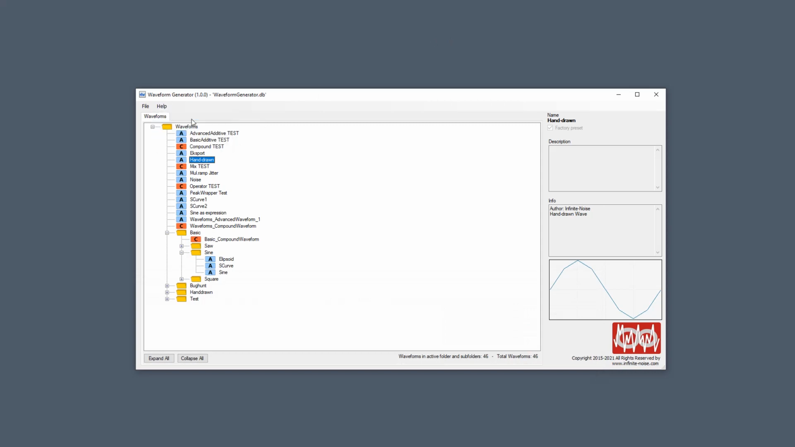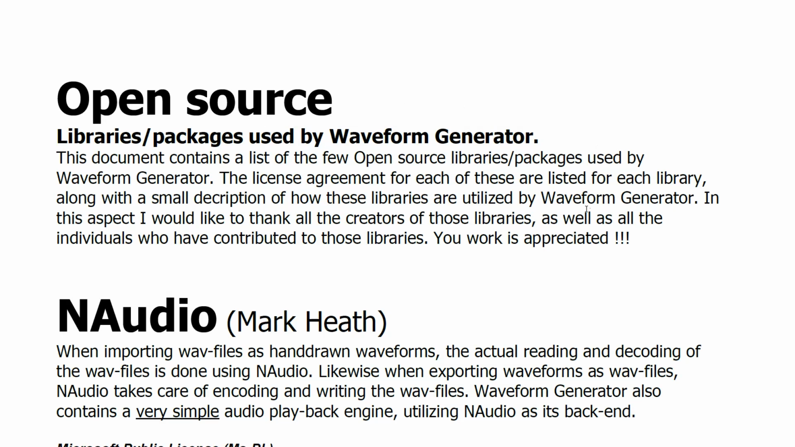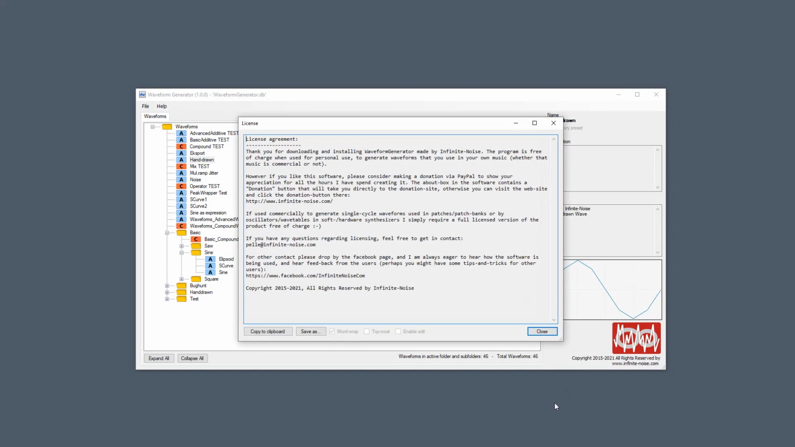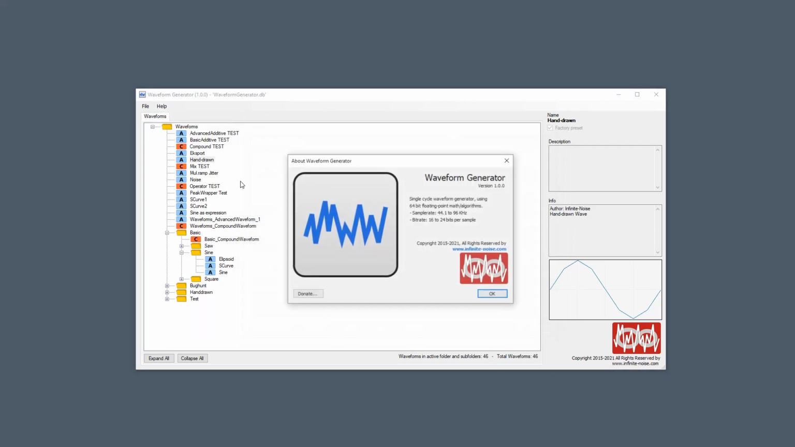Also in the help menu you find a description of the open source libraries in use. I have this text file regarding the license of this software, and for those of you who consider donating if you like it, you'll find a link here also. And the about box telling just the overview of the program, and again a donate button that takes directly to the donate page.